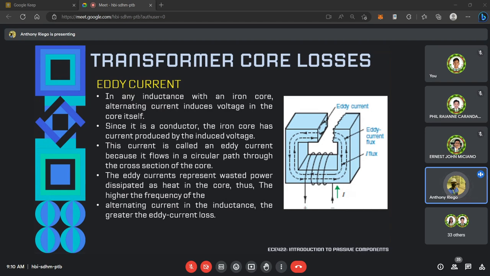Kung natatandaan yung relationship, di ba? Hindi gagana yung kuryente kung walang voltahe. Okay? Kasi yung voltahe magtutulak sa kuryente. And yung iron core natin, since merong voltage, meron din yung current na involved. This current is called an eddy current. So yung current na napoproduce ng iron core natin, it's an eddy current because it flows in a circular path through the cross-section of the core. So may ikot-ikot siya dun sa ating core.